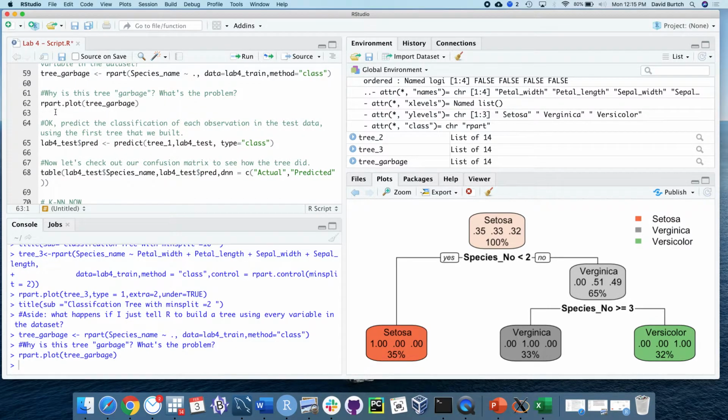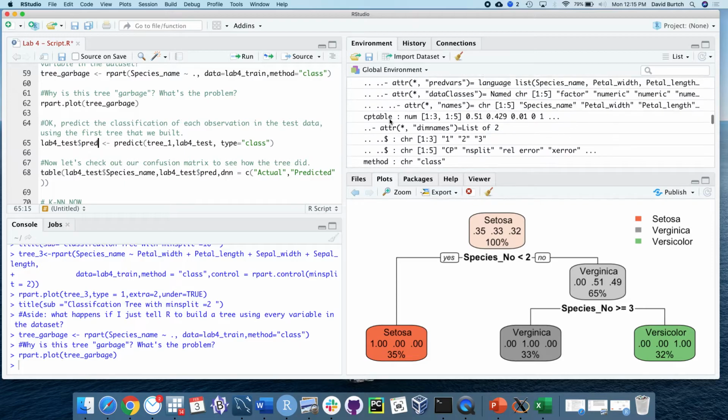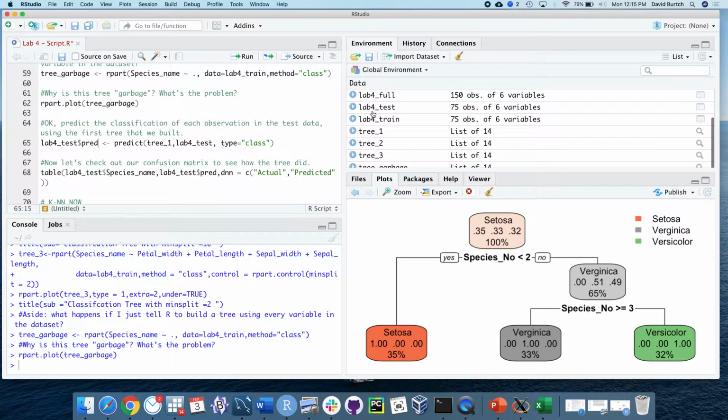Okay. So now I actually need to evaluate how my tree is doing. So I'm going back to the first tree when I do this. And what I'm going to do is generate predictions from that tree using the test data. So I built the tree with the training data. I have these other 75 observations that are held out from the beginning that I didn't do anything with. Lab 4 test. So now I'm going to use that test data and the tree I built and generate predictions on the test data for the species label.